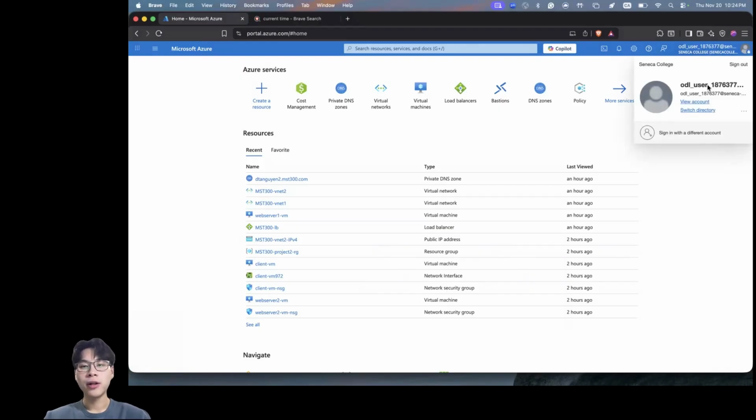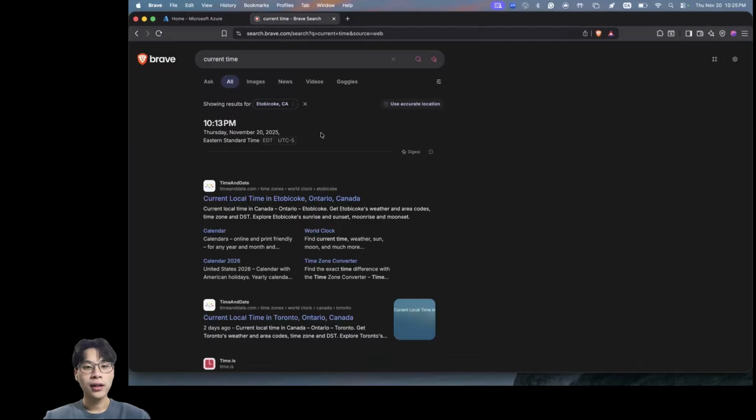As you can see in the top right corner of the screen, I log into my Cloud Lab account, and the current day and time is November 2025.